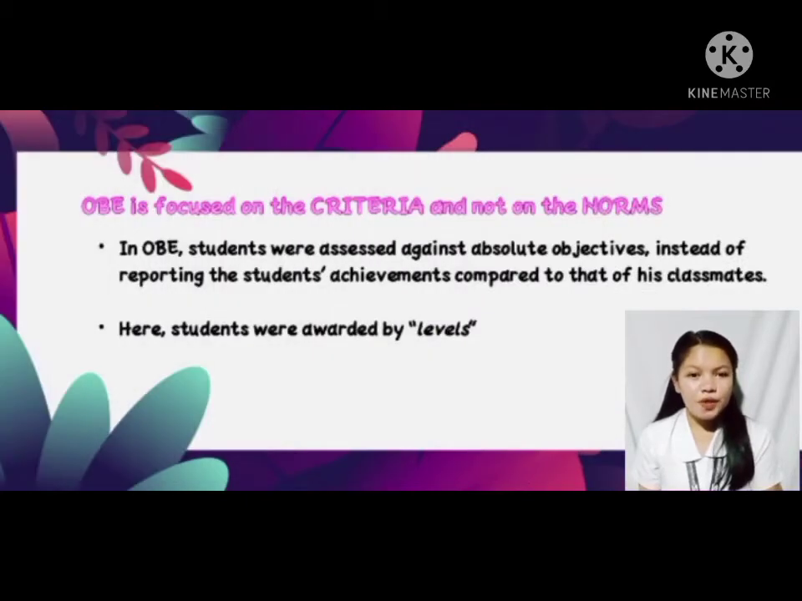OBE is focused on the criteria and not on the norms. In OBE, students are assessed against absolute objectives instead of reporting the student's achievements compared to that of his classmates. Here, the student is awarded by levels, which indicates that the teacher believes that a student has learned enough of the current material to be able to succeed in the next level of work.